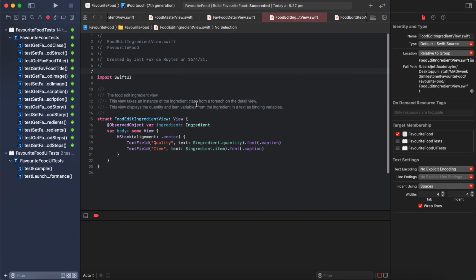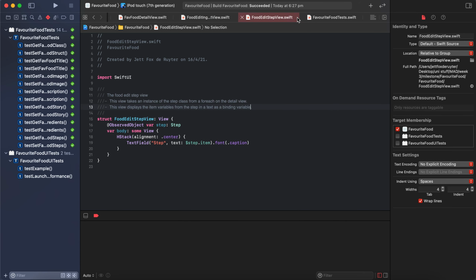Okay, here's the edit ingredient view that I was saying that's passed through from that for each. It just has a text field with the quantity and the item displayed. It's bindable. It was just a way of making it work. Bindables. Okay, same thing with the step. And that's all for this stuff, so I'll now go to running it.